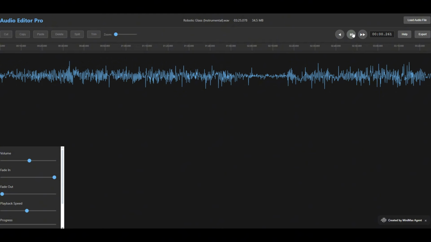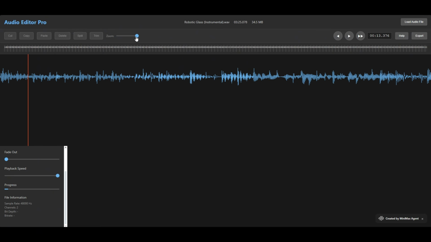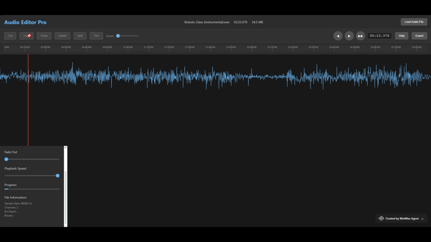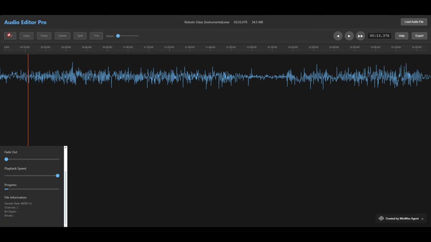Fade in and fade out. Nope, those don't do anything. Playback speed. That works too. Now for the most important part, editing. Can I trim or cut? Nope, none of the editing buttons are working. But I'm curious, does the export button work? And wow, it actually downloaded the edited audio. Still, since the core editing features are broken, I have to call this one a fail.